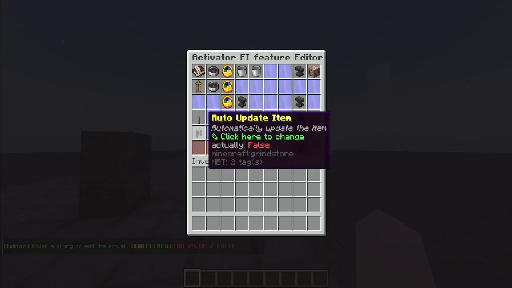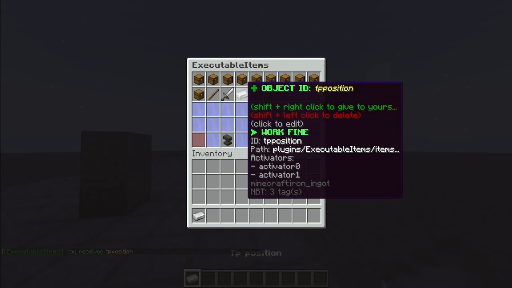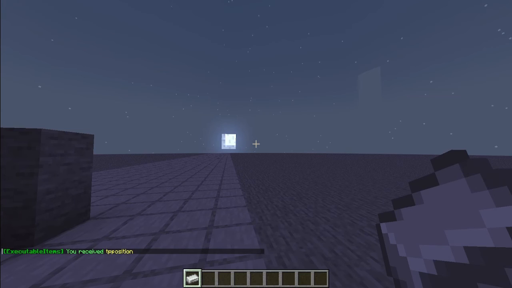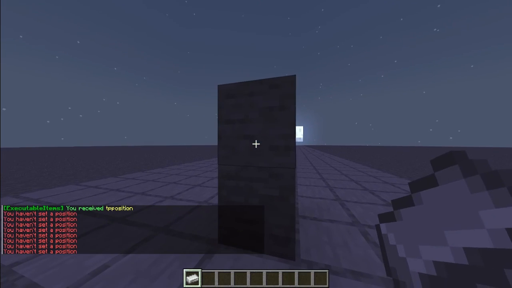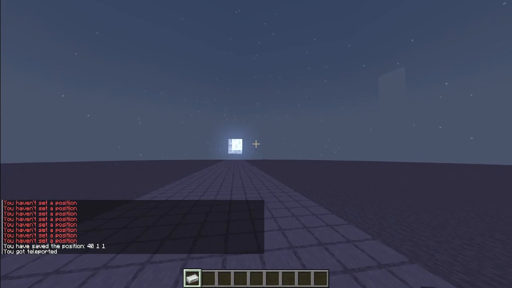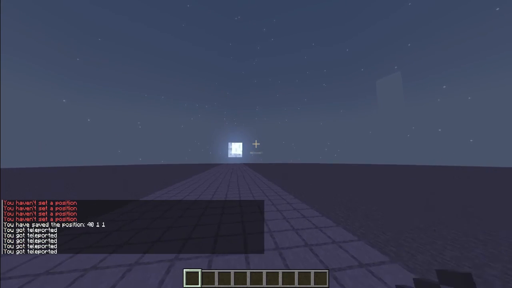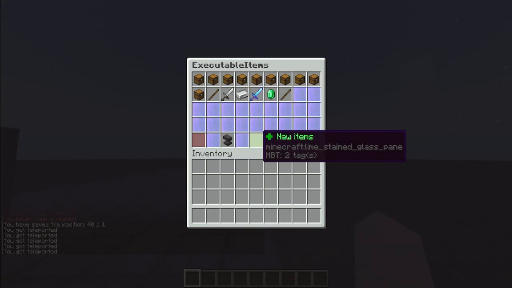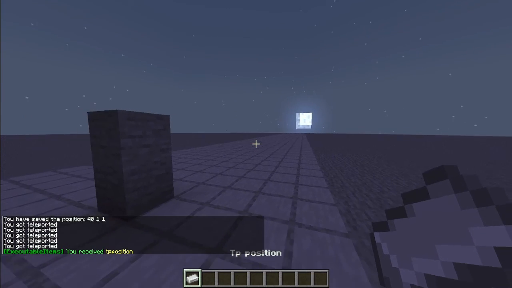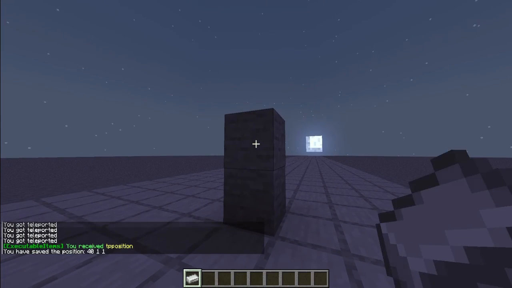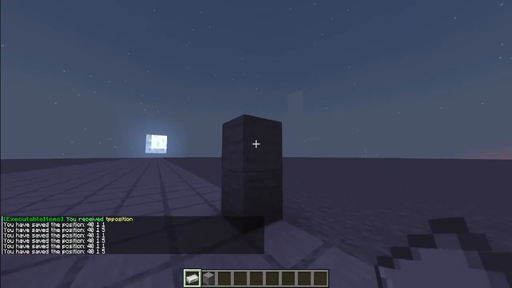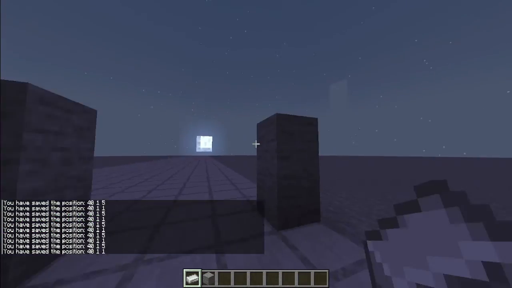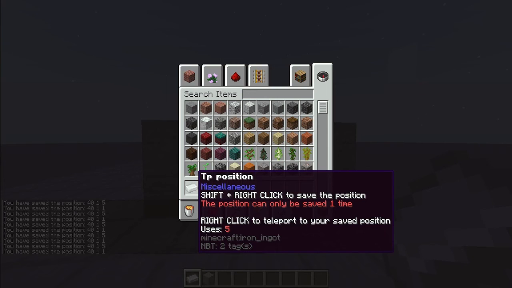Okay? And now let's test this. If I give myself the item and instantly click, you haven't set a position. So I will save the position and now it will work. Nice. One bug solved, but there is another bug. If I save the position here, I can save the position here too. So I can set 2 times the position, and 3 and 4 and a lot. And I said it can only be saved 1 time.